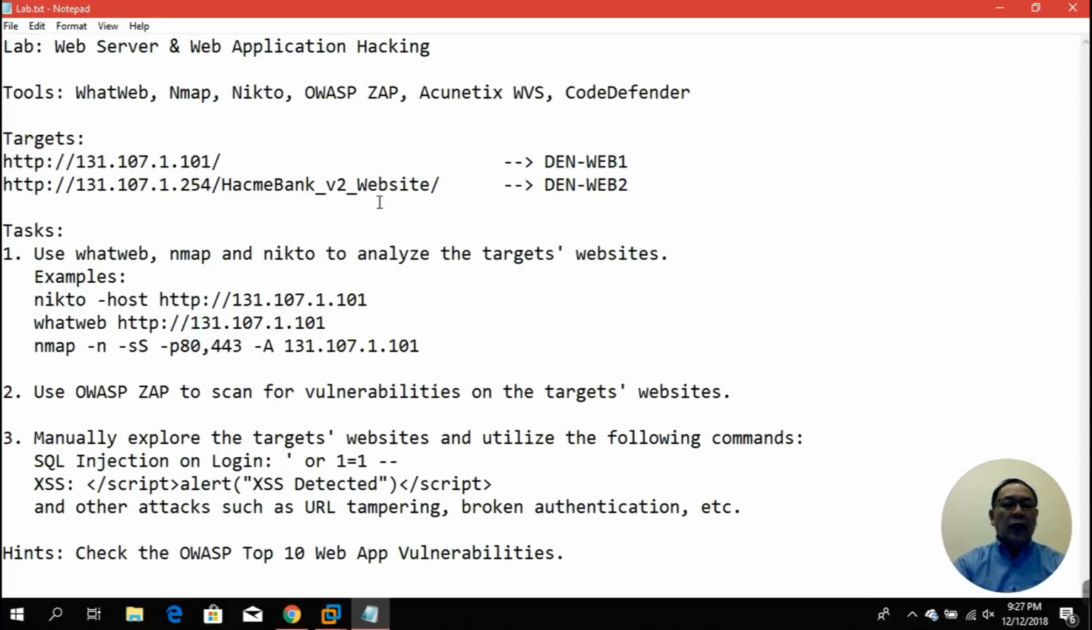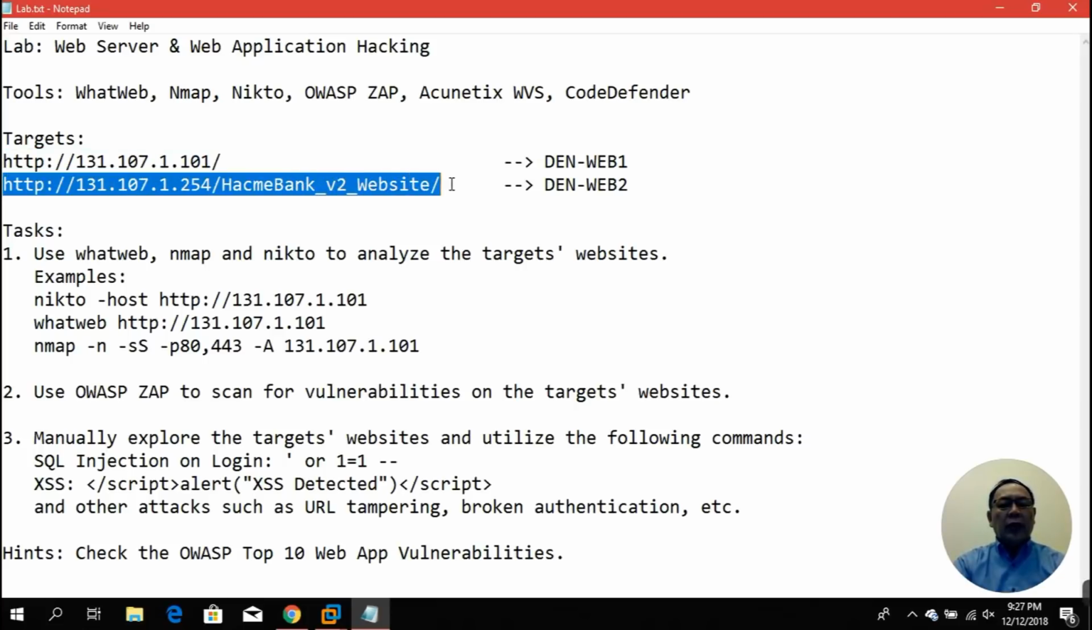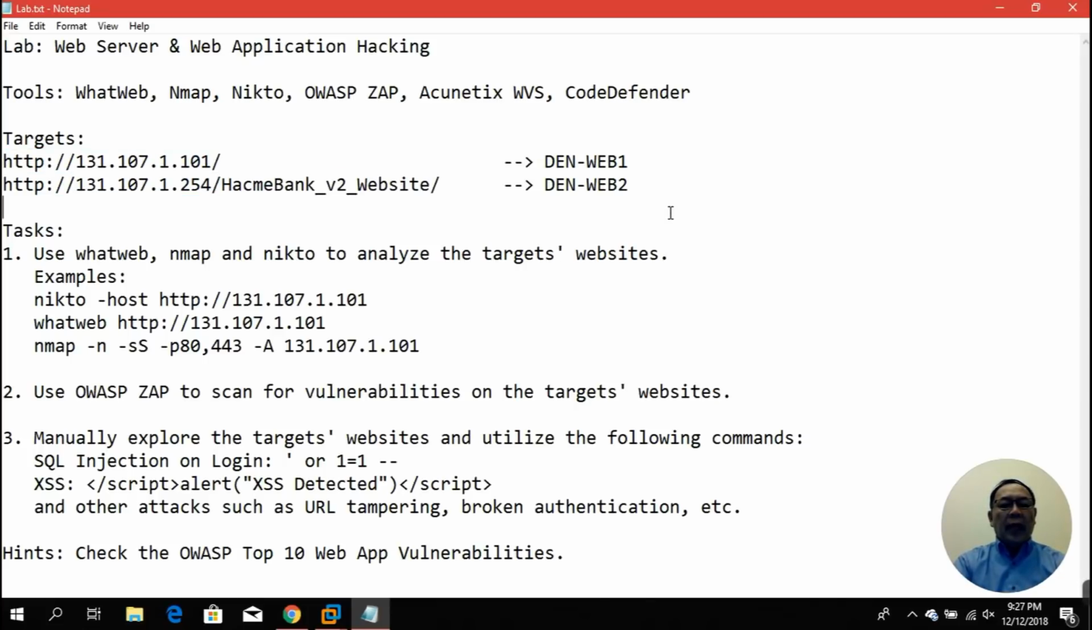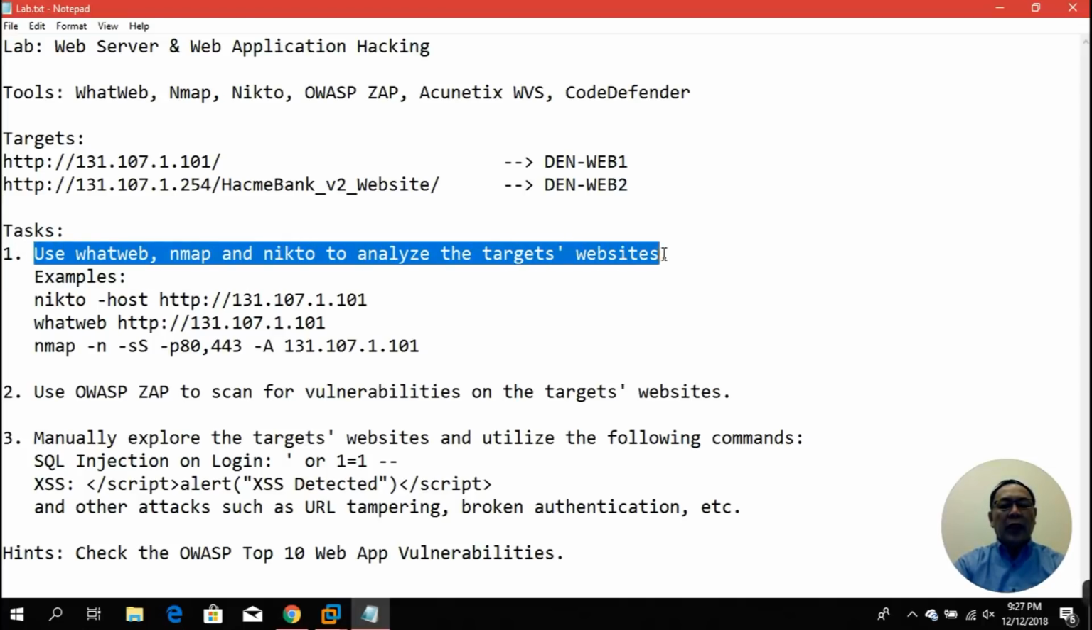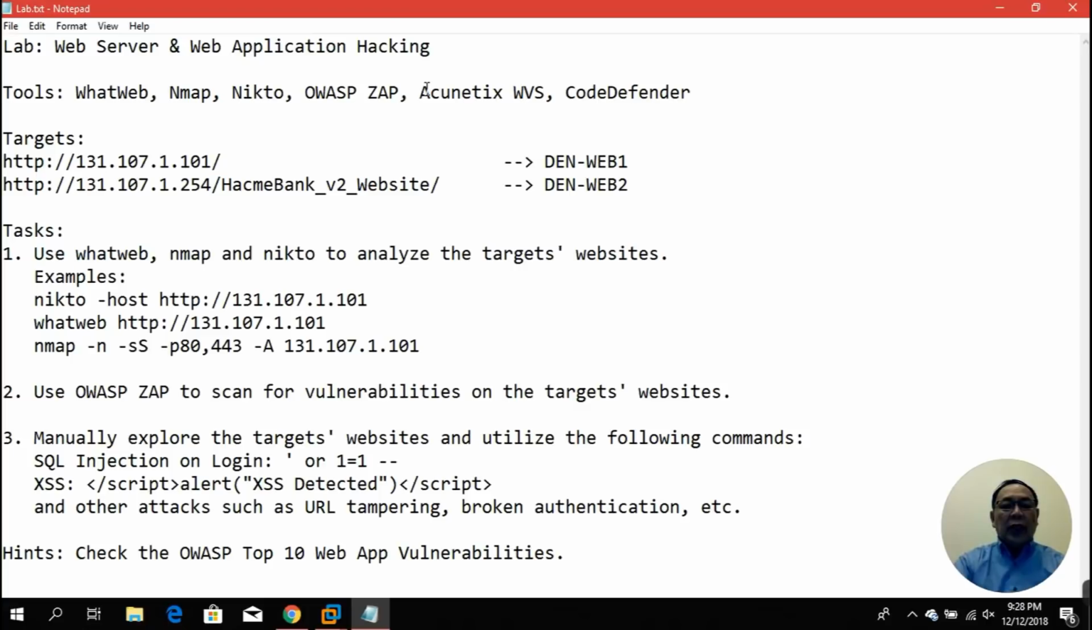The targets for this particular lab, there are two targets: the 101, which I already set up, just a Windows server, and then there's another one called the Hack Me Bank website. You could look at the task here. Task number one, we'll do the analysis. Basically, it's information gathering using several tools like Nikto, WhatWeb, and Nmap. After that, we'll scan for vulnerabilities on the target website. You could additionally use the Acunetix Web Vulnerability Scanner and Code Defender.